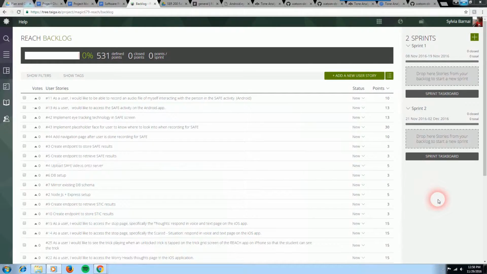This is our Taiga backlog, and some of my contributions were in regards to the backlog. We're basically creating some of the user stories for the safe activity on the Android side. So I made some of these items and added them to the backlog.